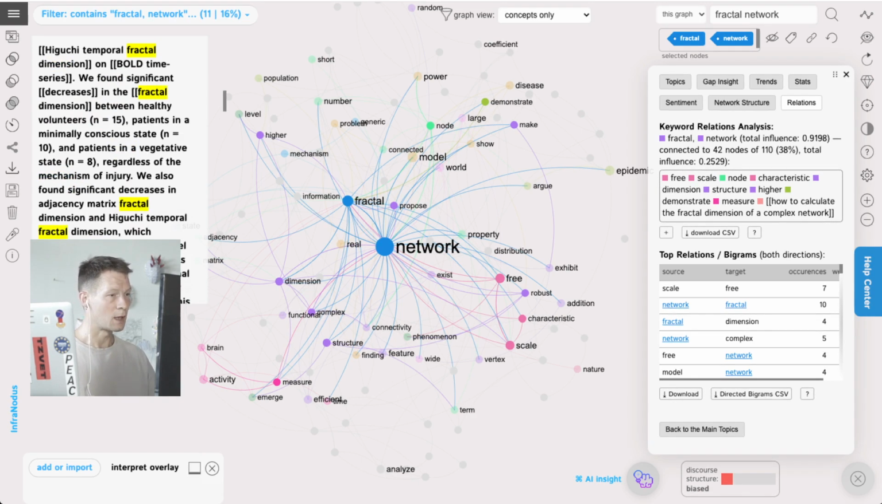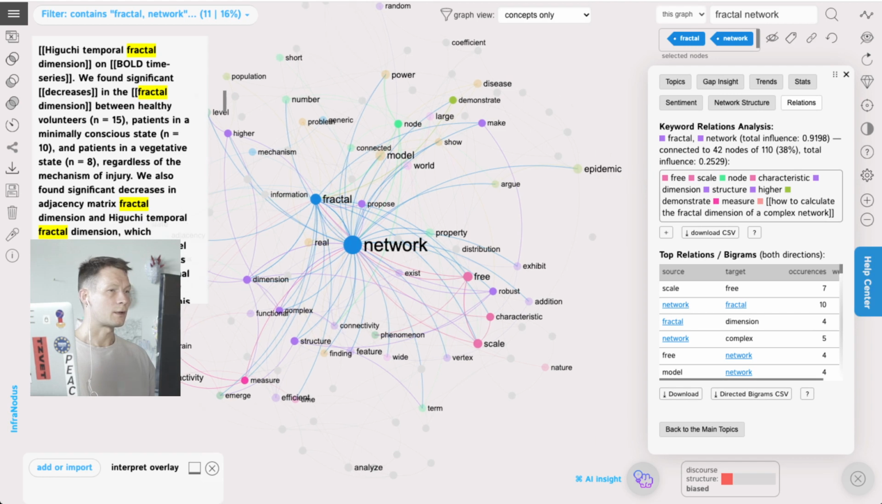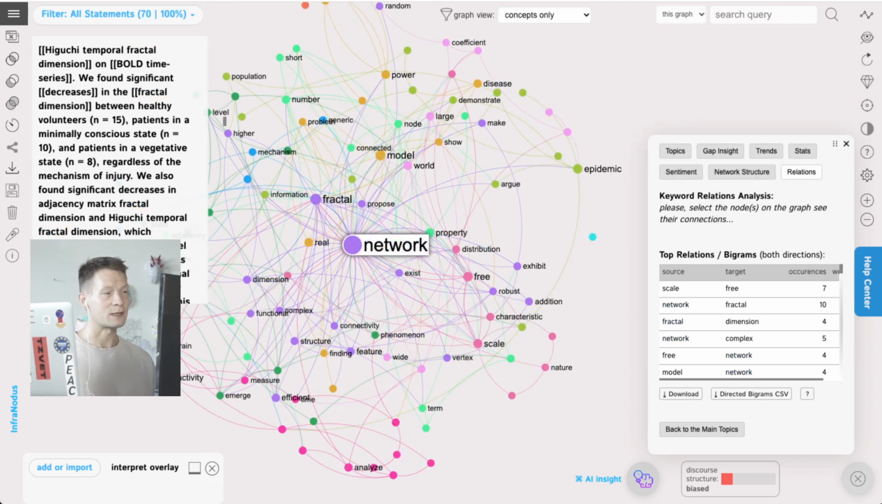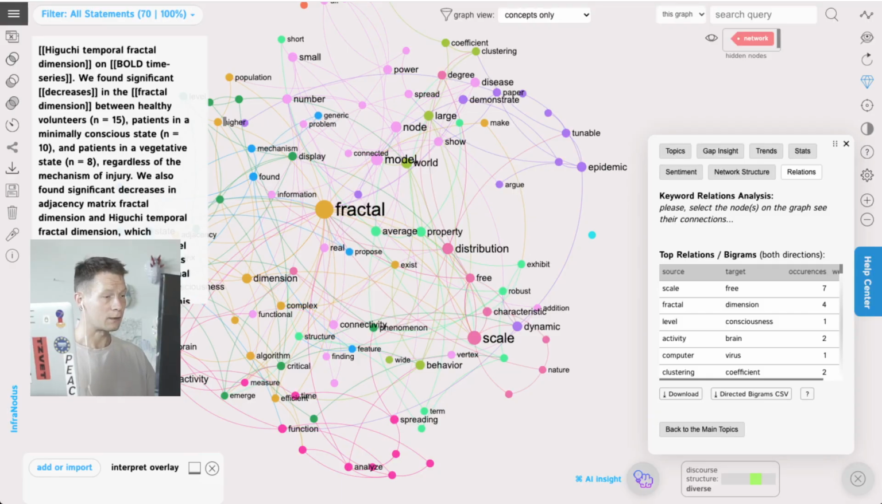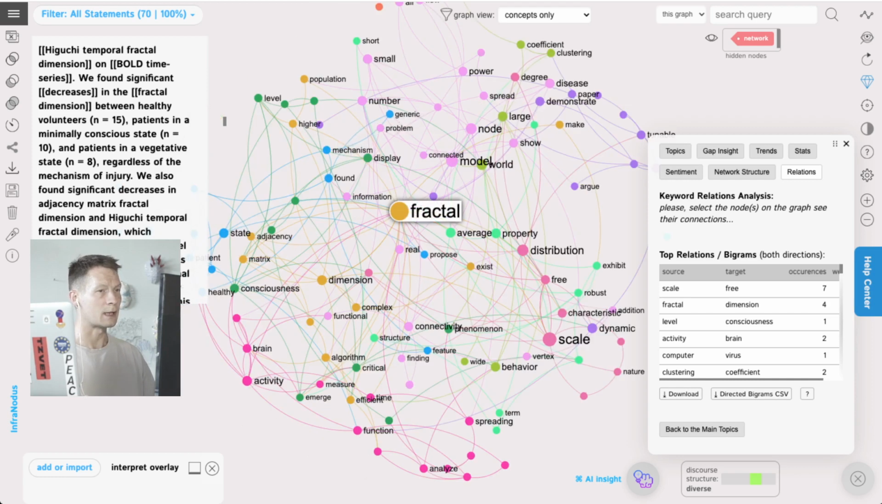The next step that I like to do is to remove the nodes that seem obvious. So for example, I know I've been writing about networks. This is not going to bring me any new information. So I'm going to select this on the graph and then click this button to hide it. And then I will see everything else that it's connected to. So here I see the word fractal, I can also hide it.